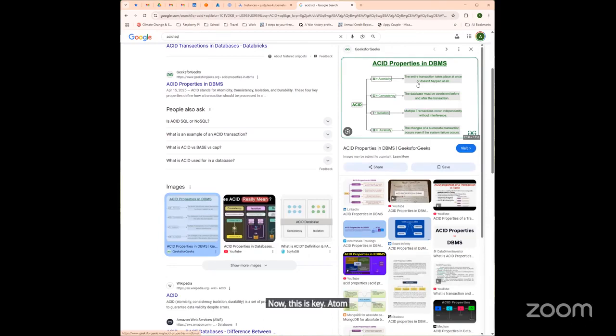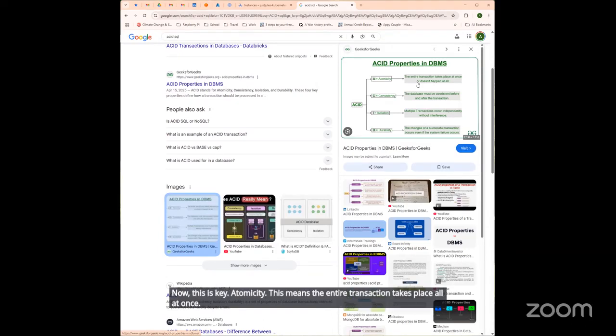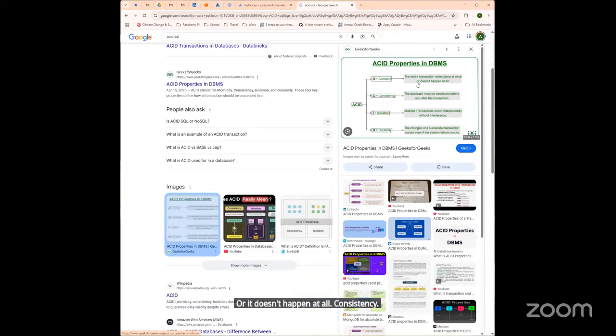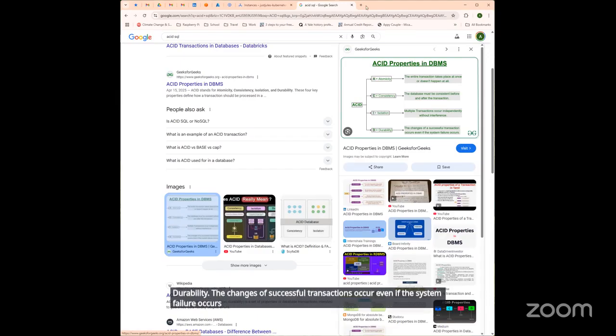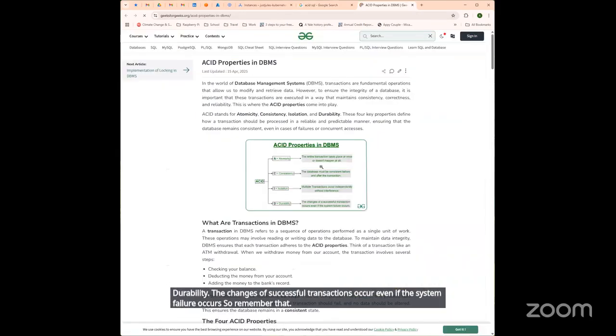Atomicity. This means the entire transaction takes place all at once or doesn't happen at all. Consistency. The database must be consistent before and after the transaction. Isolation. Multiple transactions occur independently without interference. Durability. The changes of successful transactions persist even if a system failure occurs. So remember that.